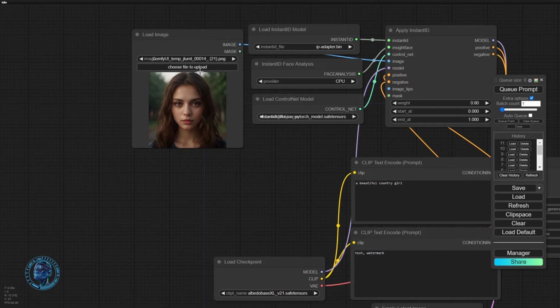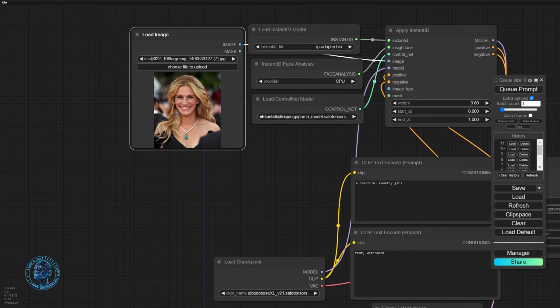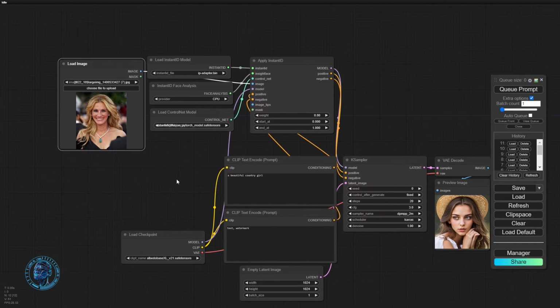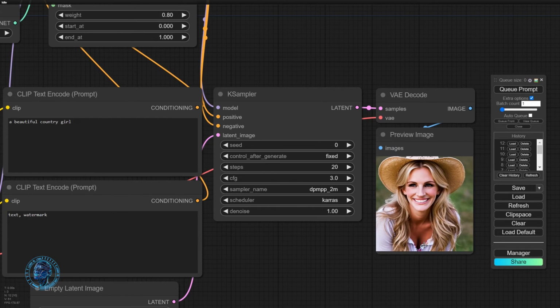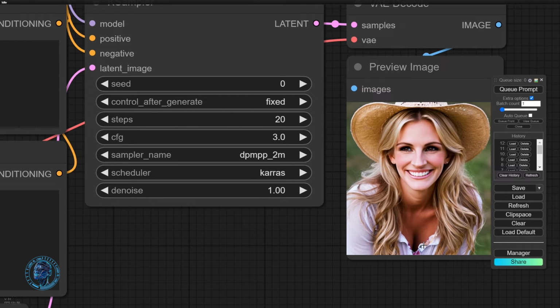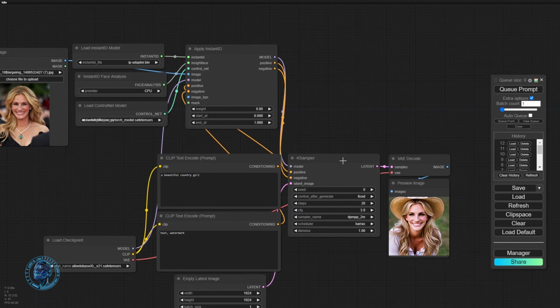Let me load the other image so you can understand better. We're gonna choose Julia Roberts here, because it's a very famous face and you remember her. And now you can see that Julia Roberts is in the country girl here. Because her face is so familiar, it's easy to understand.